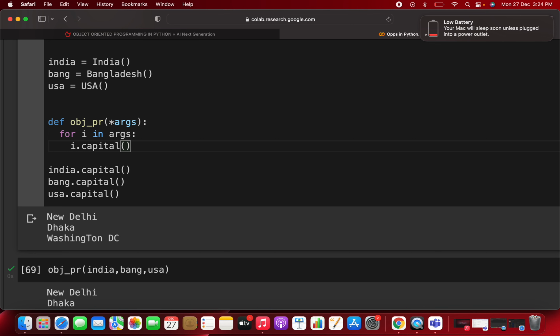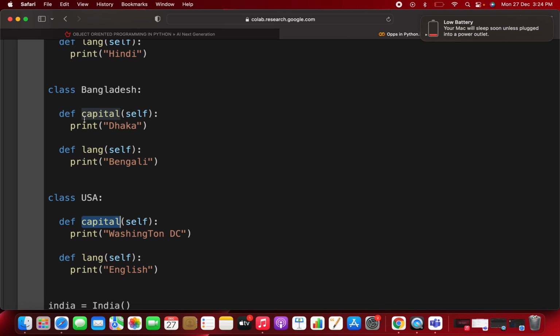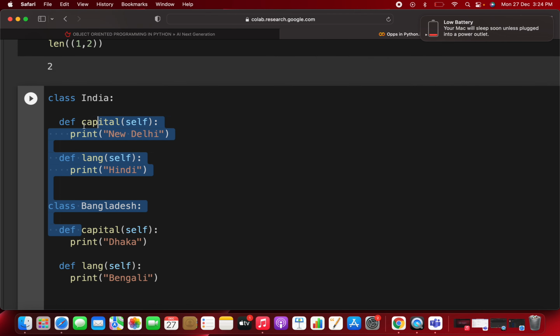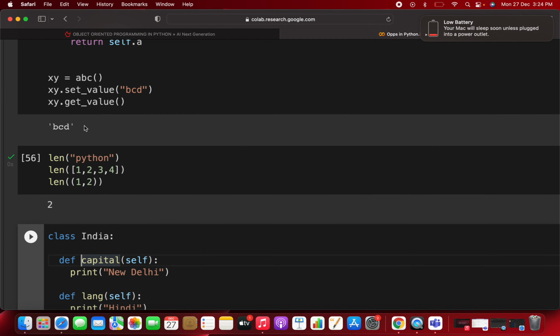Because this capital method of the USA class, the capital method of the Bangladesh class and the capital method of the India class have the same name, but their implementation is different, meaning their logic is different. So you don't have to write the lines of code again and again. In a similar way, I have given the example of length.